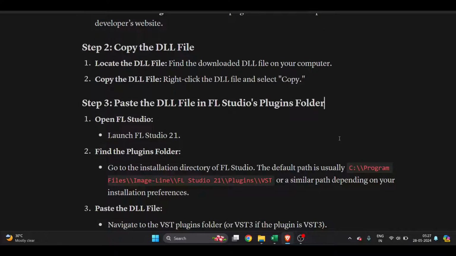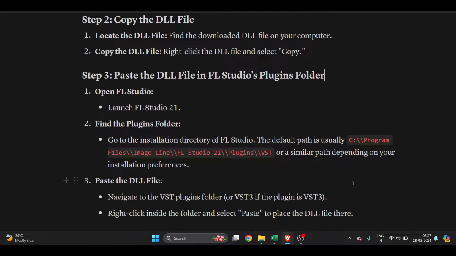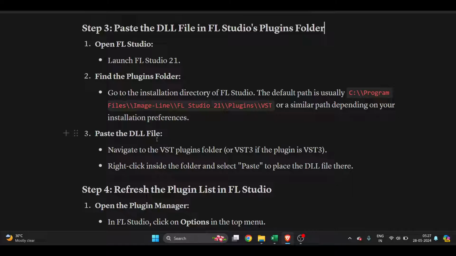Now here you have to launch your FL Studio 21, which is the software. Go to the installation directory of FL Studio. The default path is usually whichever drive you have selected. For example, if it is C or D or whatever the drive, make sure you check it before installing, right? And here you have to paste the DLL file which we downloaded from here.